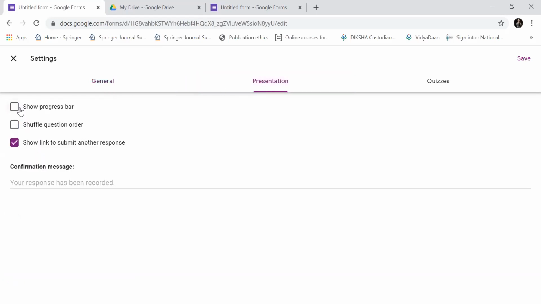Second is presentation. Whenever you receive the answers or submissions from the student, if you want to have a look at the progress bar, you will click over here. Some pie diagram or histogram-like bars will be shown along with your response sheet. Now shuffle question order. If you want to make your question paper different for the students, you can shuffle the question order, right? But in this case, name and email address and classes will also be shuffled. I'm not going to tick over here.